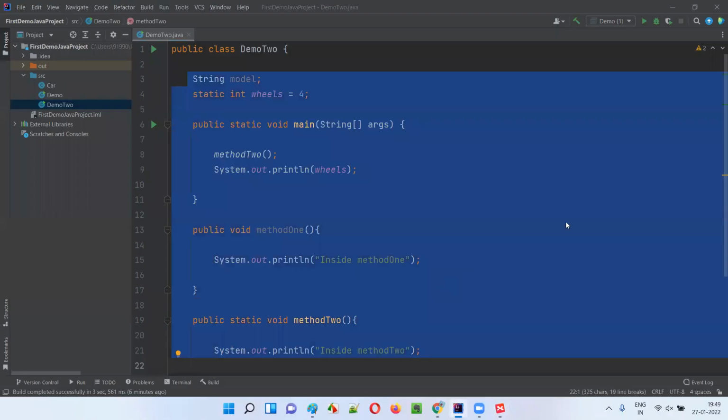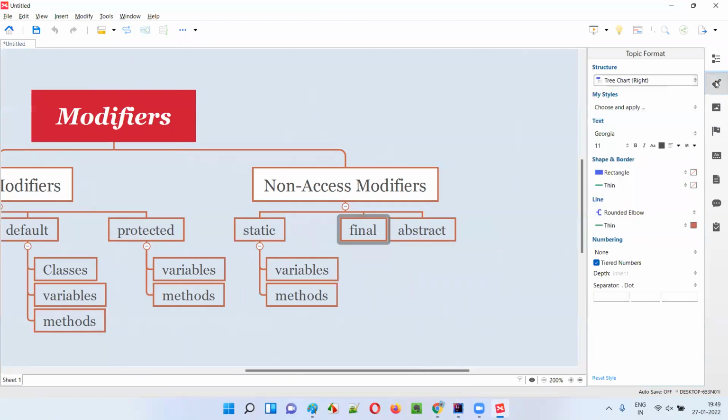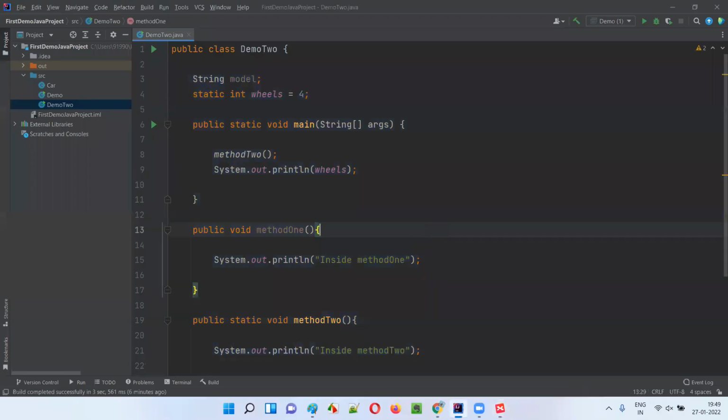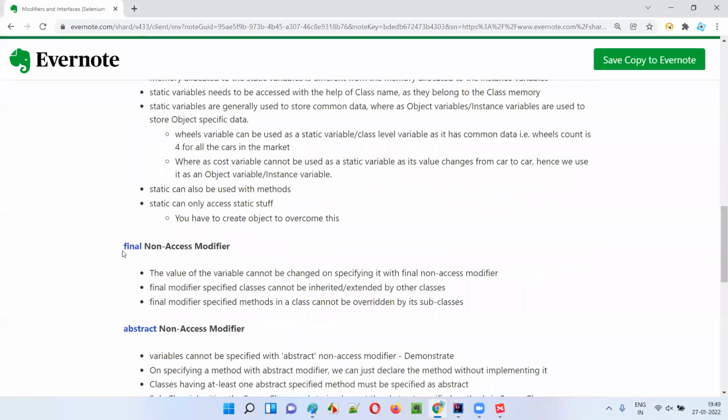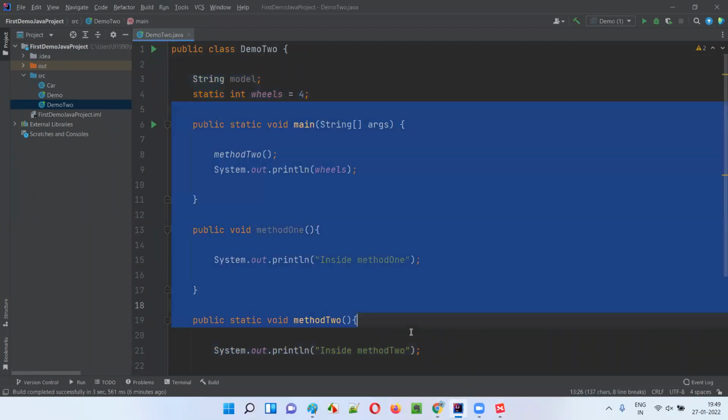Now coming to the final one, guys. Next one is final. Final also I'll make this kind of tree structure. So final can be used with different things. Okay, final can be used with classes, variables, and methods. All the three things. I can make a class final, a variable final, and a method final.